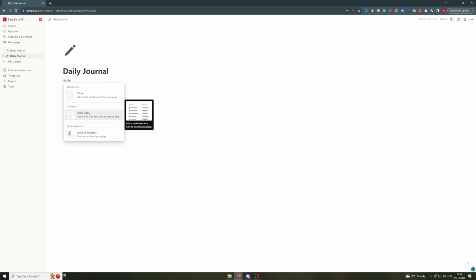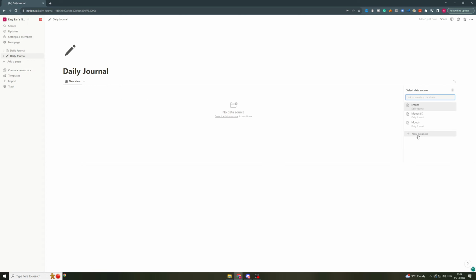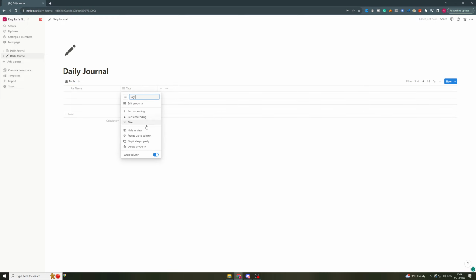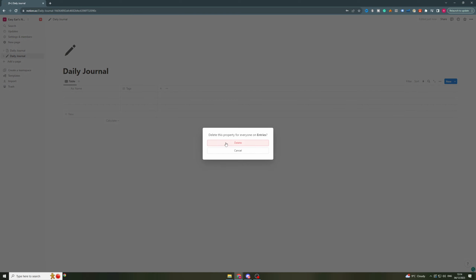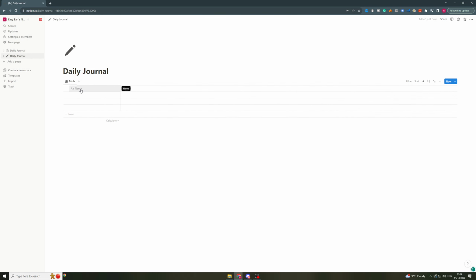So the next thing we want to do here is type in /table. And there's a thing here on database which says table view. So we'll click on that. And then we want to go over to new database here. We're going to call this entries like this. And we can actually go ahead and hide the database title like this. We can also go over here to tags and we can delete this property here. Press delete.